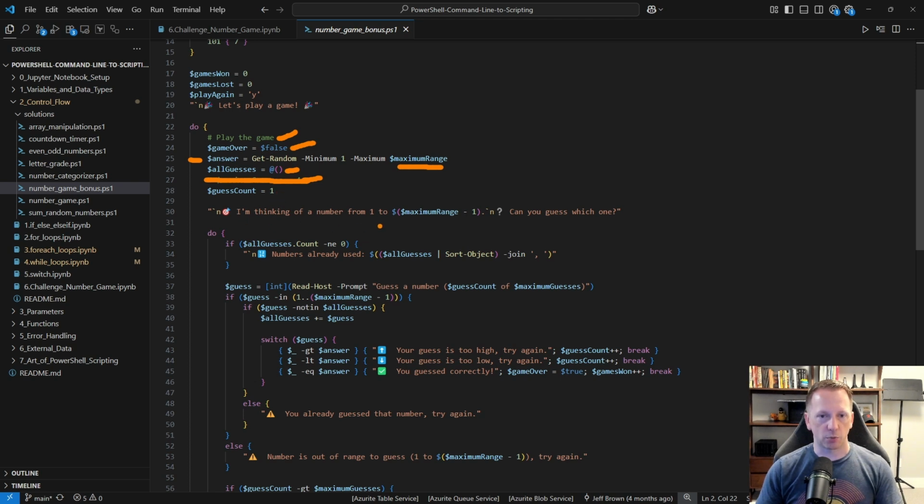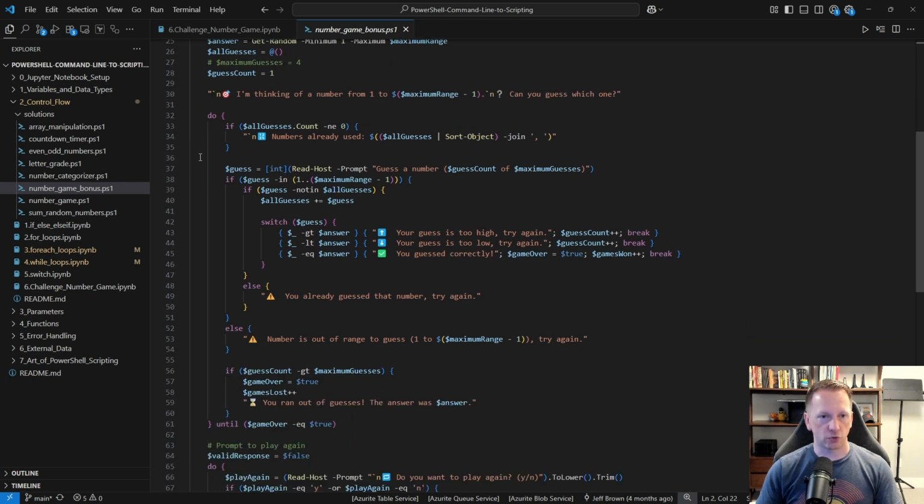Then I'm thinking of a number between 1 and, I have to subtract 1 from my maximum range, so say 1 to 10, 1 to 50, 1 to 100. Can you guess which one? Inside of this, I have another do loop. Let's take a look at what it is doing. We're doing this until the game over equals true. So pretty similar to what we did before. We're just prompting through, giving people guesses until they get the answer right or they run out of guesses.